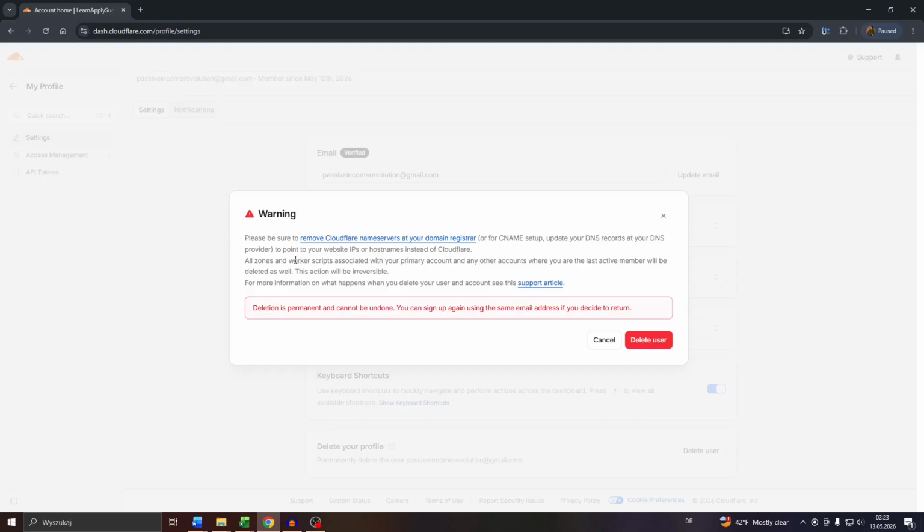what I just said. They remind you of removing all your name servers and domains, for example, before you do that, or transfer your domain. However, if you'd like to delete your account now, remember that it is permanent and it can't be undone. So confirm by clicking into this button.